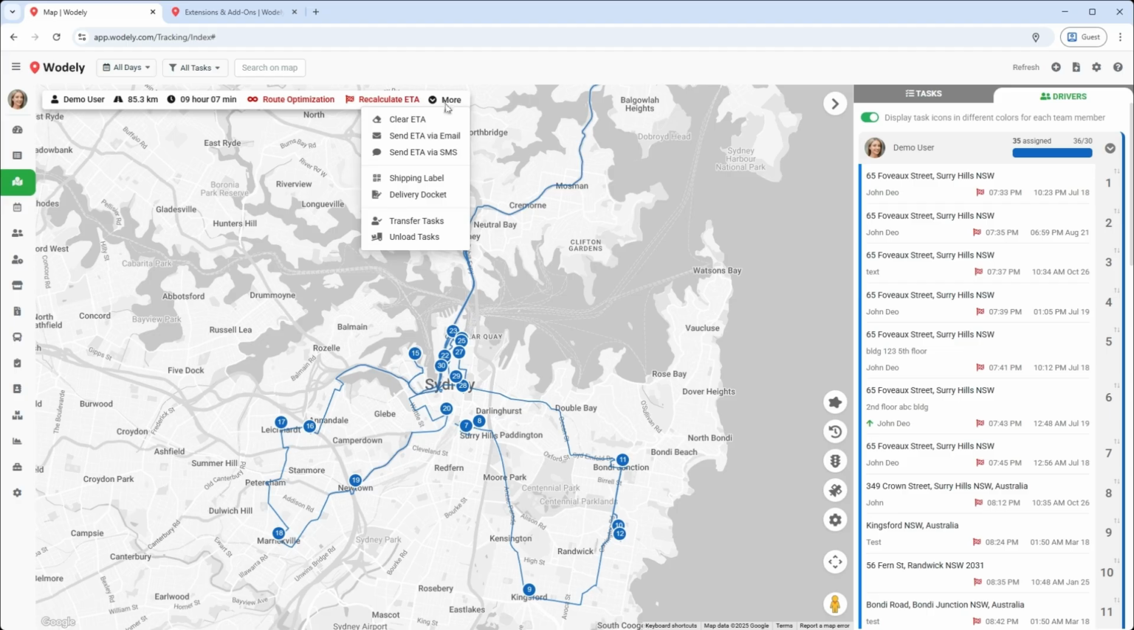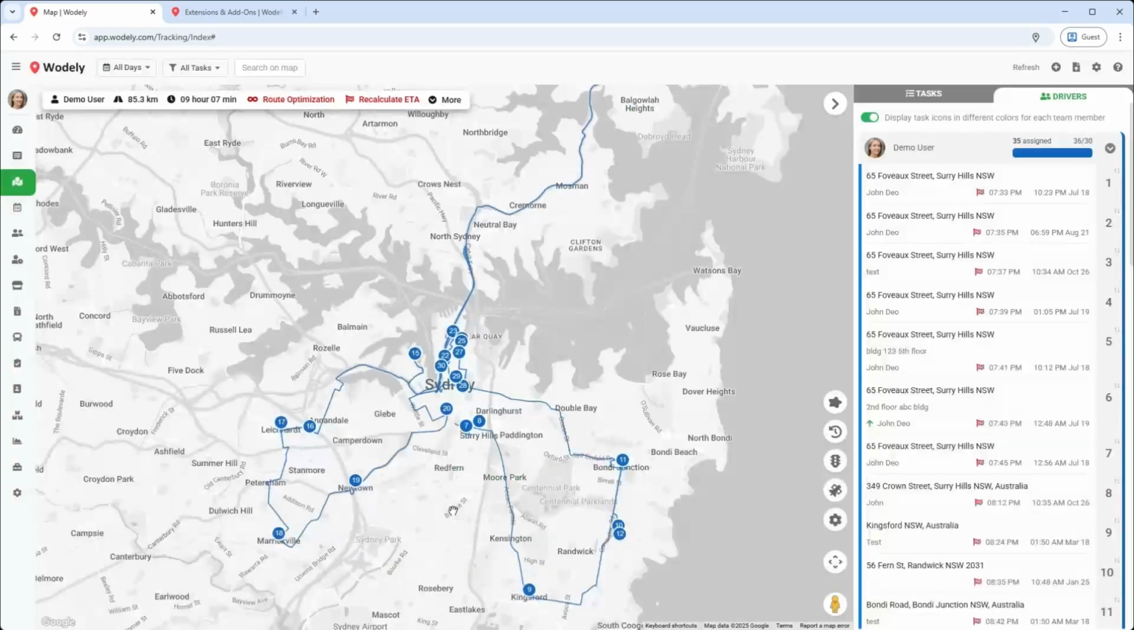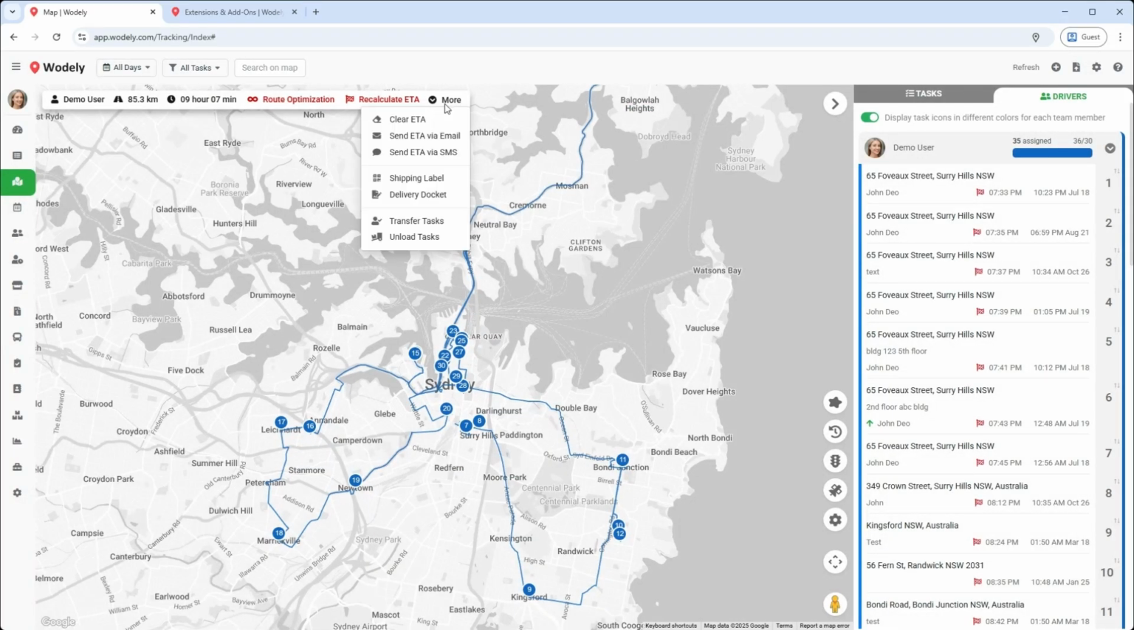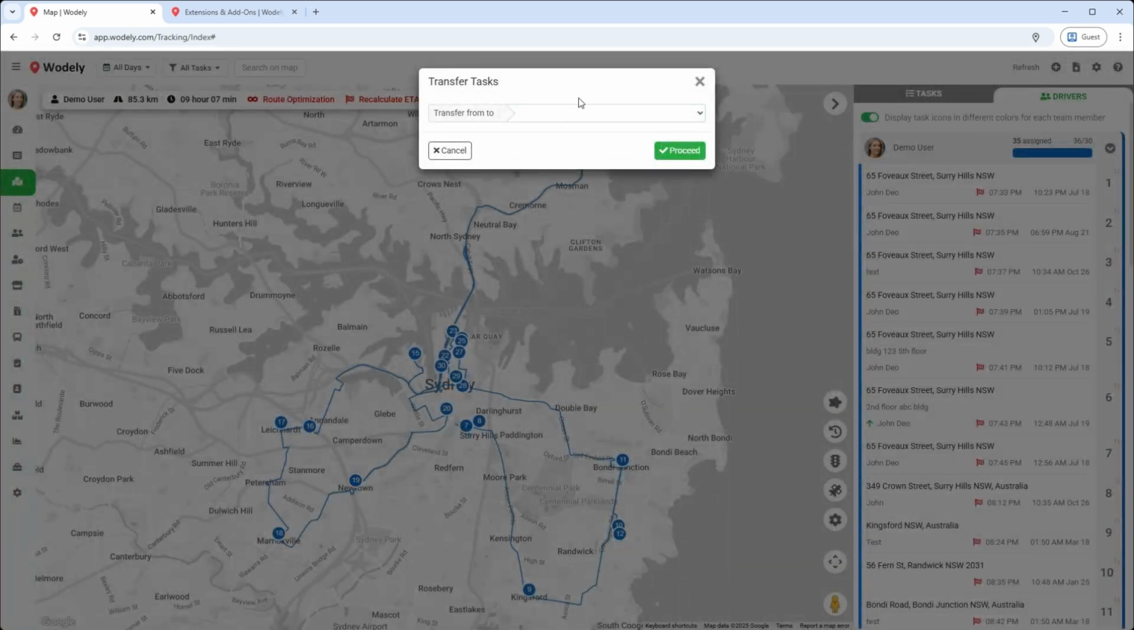Hover over the More menu, and you can print run sheets, shipping labels, and delivery documents. One of the key features is the ability to send bulk ETAs to customers via email or SMS. This can be done easily using the predefined message template. Additionally, if another team member needs to take over, you can transfer all assigned tasks from one driver to another.